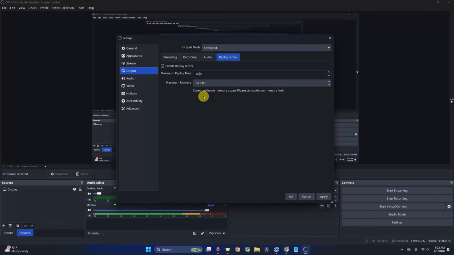If you are using another recording method or you increase the replay length significantly, you may want to allocate more memory to ensure longer clips are stored properly. After that, let's go ahead and click on apply.